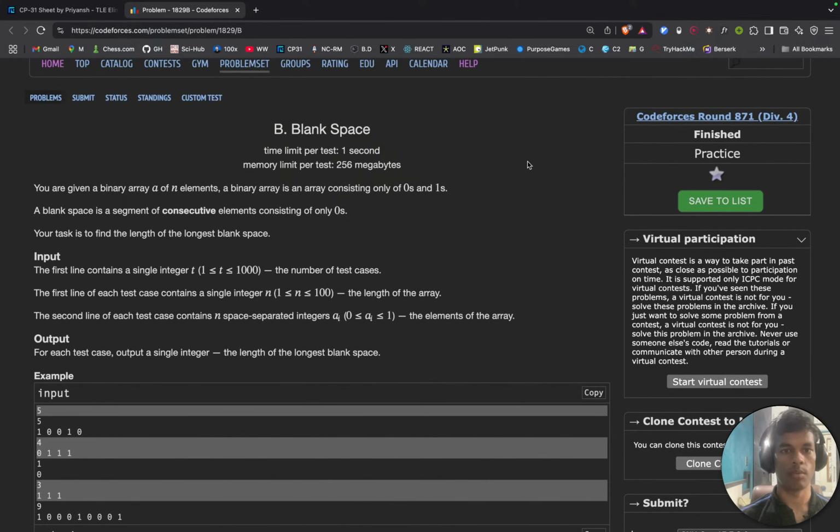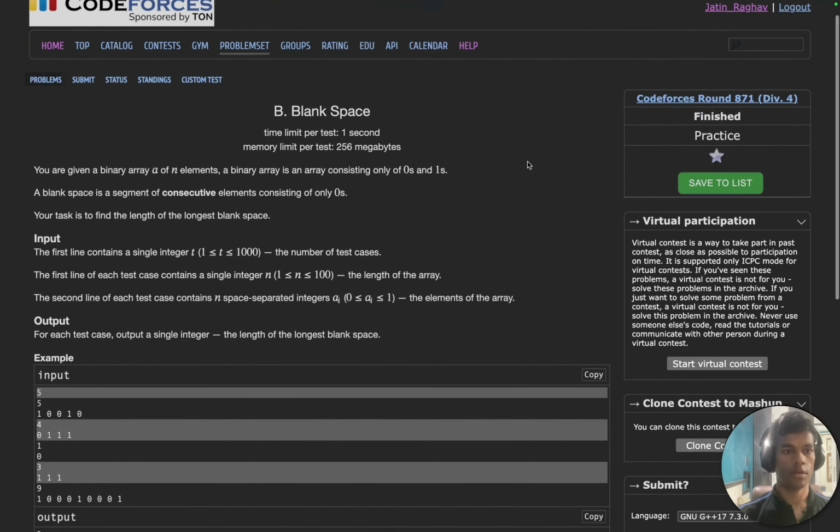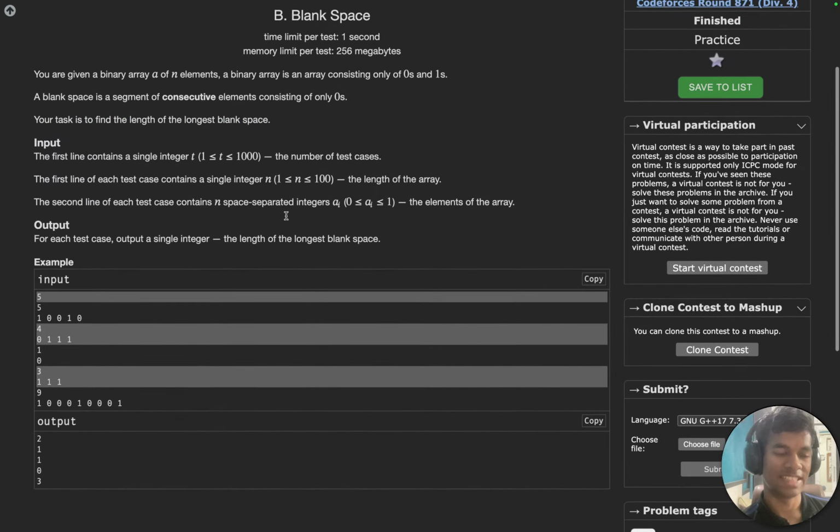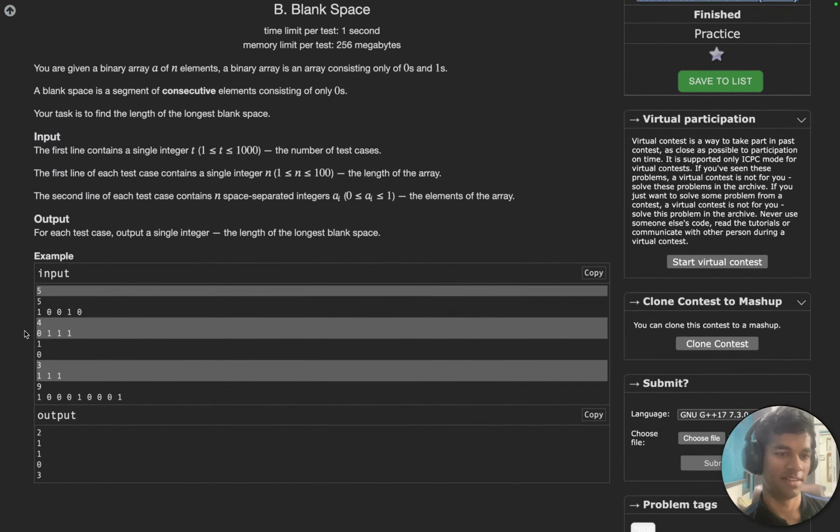Yep, it's problem B, blank space. You are given a binary array A of n elements. Okay, a binary array is an array consisting only of zeros and ones. A blank space is a segment of consecutive elements consisting of only zeros. Your task is to find the length of the longest.